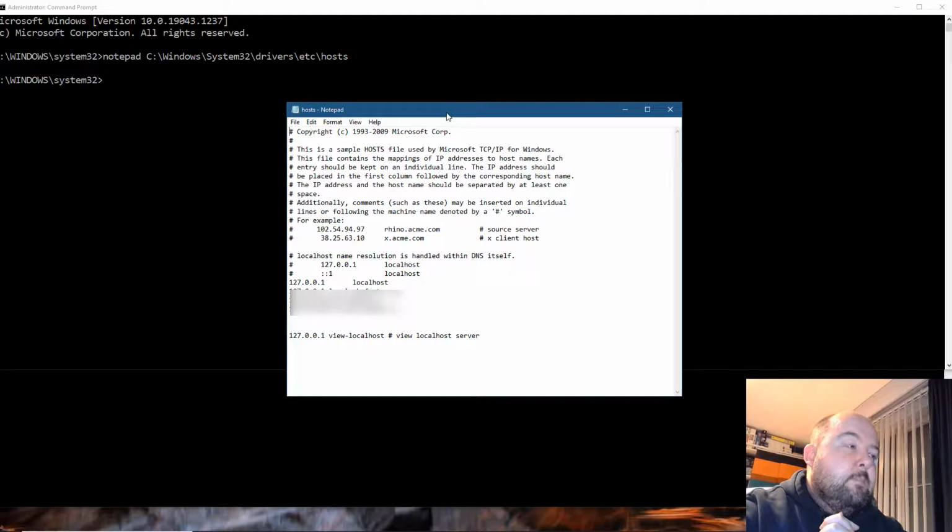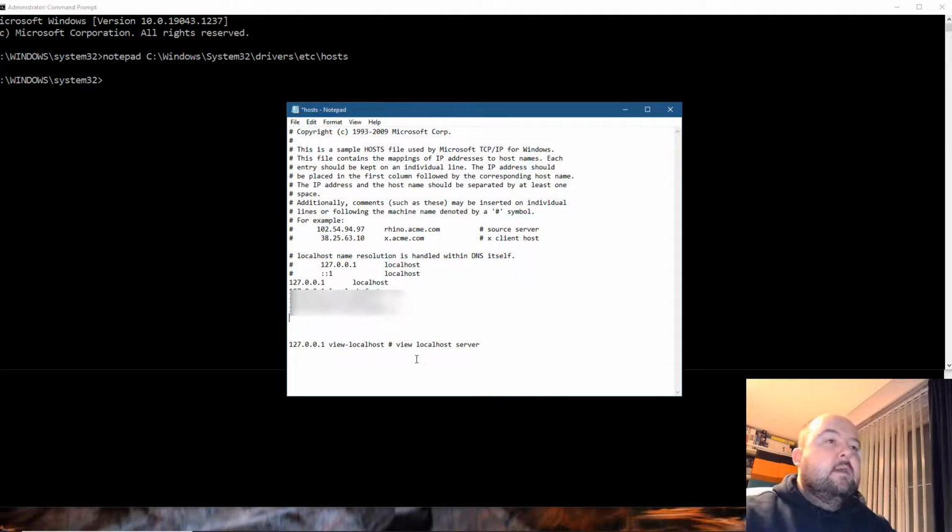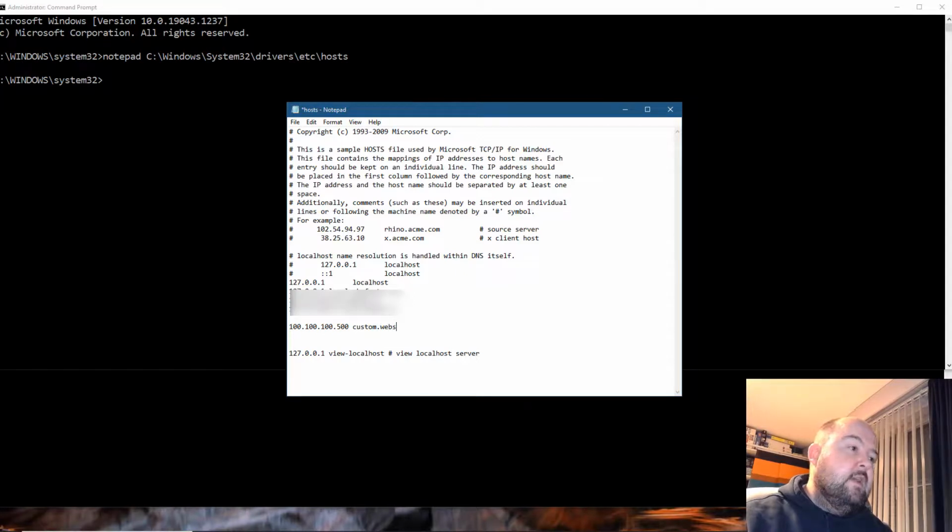There are two things that are important now, two things that you need, and the first one is the IP address that you want to map, and the second one is the domain name that you want to link. The IP address will have to be the real IP address that you want to link to, and the domain name can be anything that you can come up with. For example, I'm just going to go with custom.website. I'm going to make up an IP. The IP I'm going to enter is 100.100.100.500. And then the next thing is to enter the domain name. In my case, custom.website.